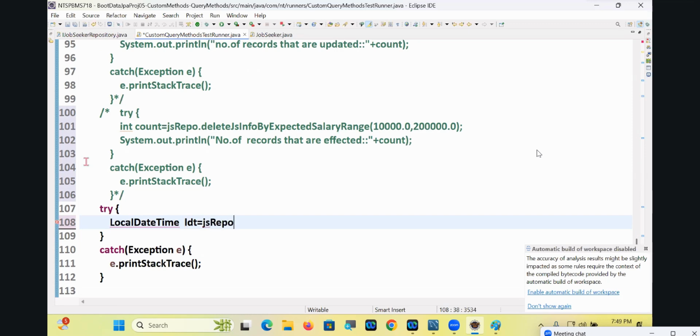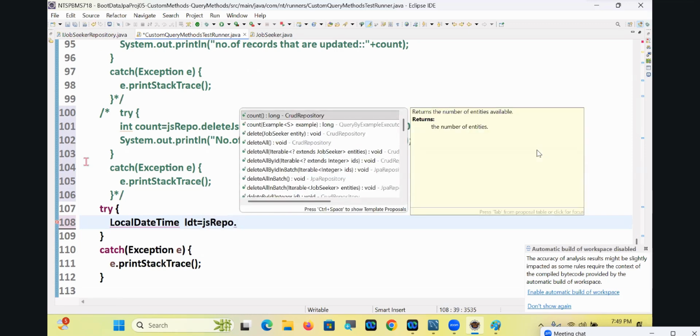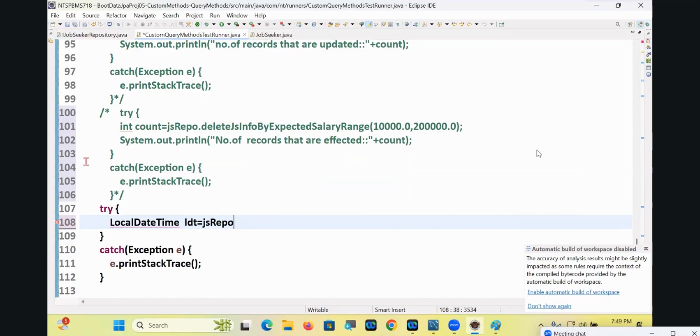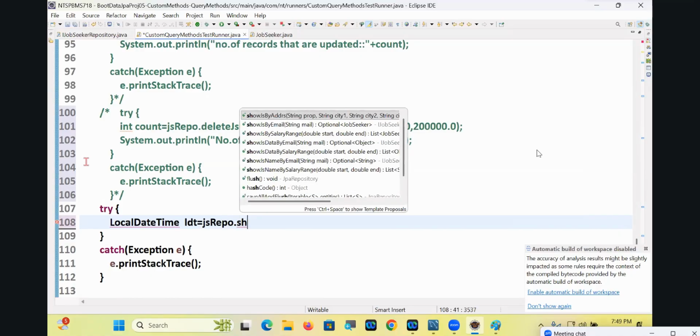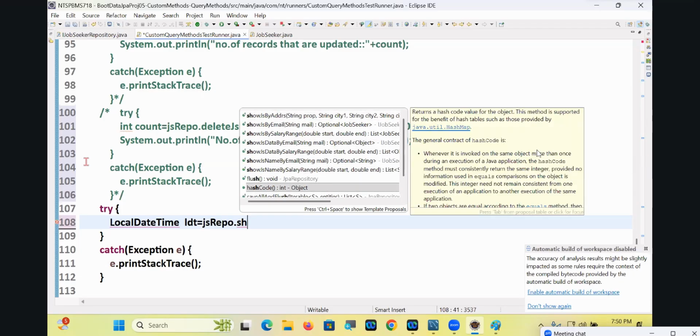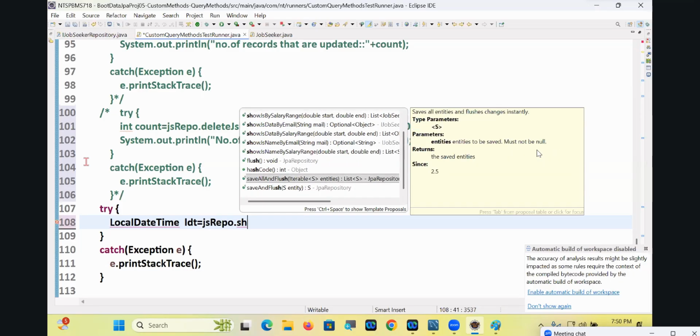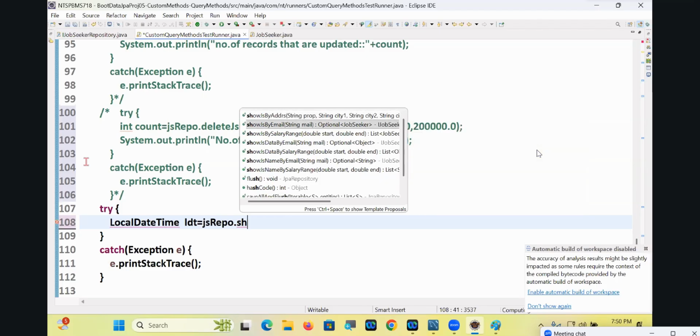Yeah. Local date time. LDT. O dot. JS repo dot. JS repo dot. Tell me. Show. JS repo dot. What is that? JS repo dot. Show JS name by salary range.